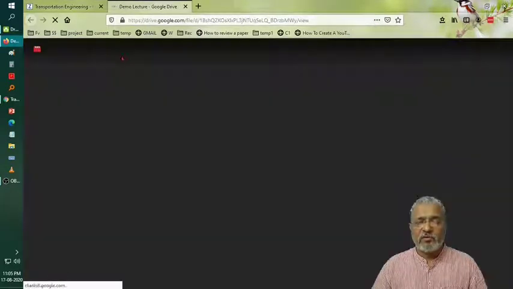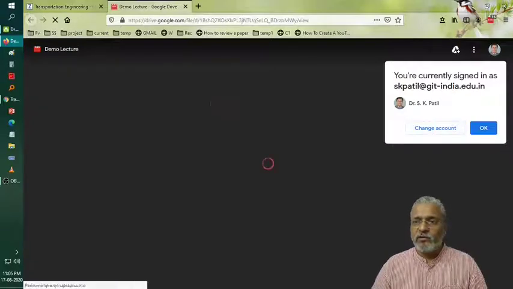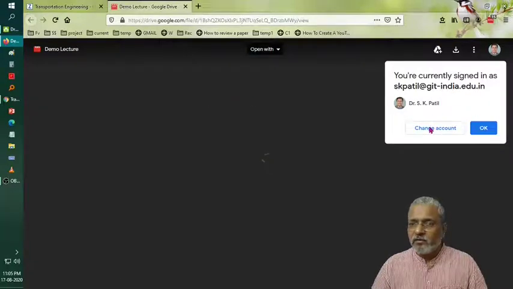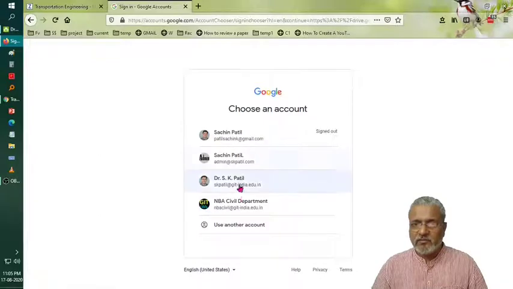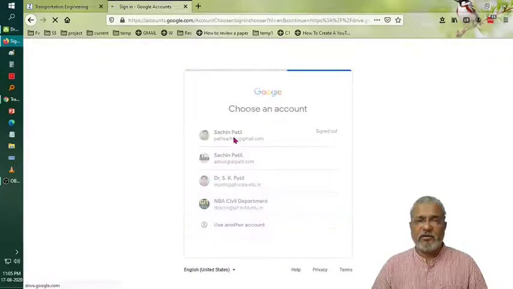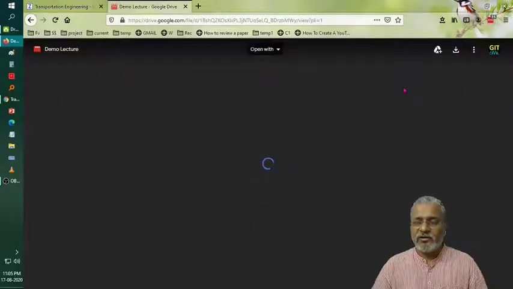Google Drive video will be opening this page from the student ID. Okay, this is the student ID, both are student IDs only.